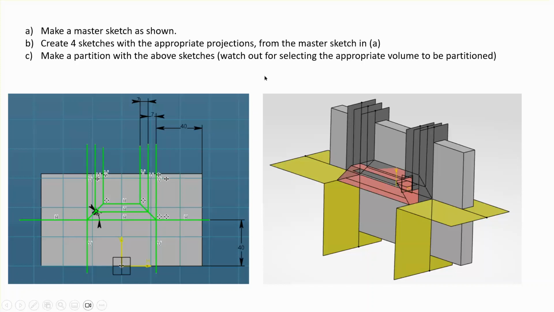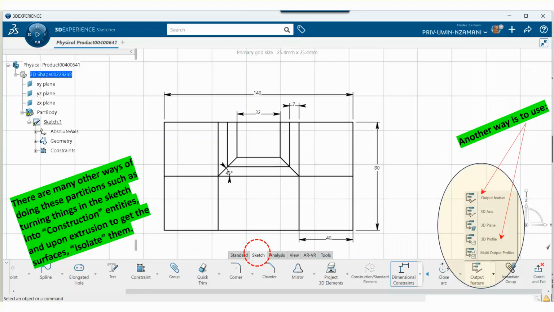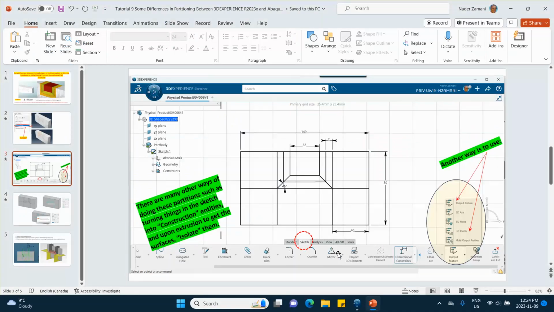So this is the strategy that I'm going to follow, which is neither strictly in terms of that output profile, nor in terms of creating things, isolating, etc. So what I'm saying is that I'm neither doing this nor that, something in between. Okay, so let's go ahead and do this.